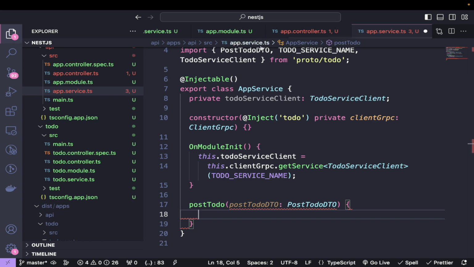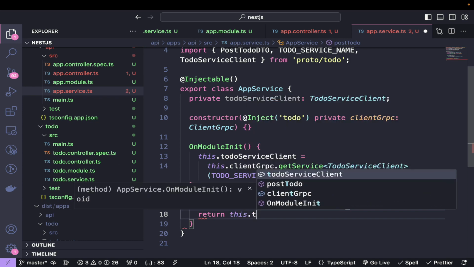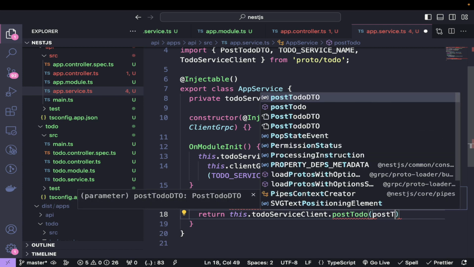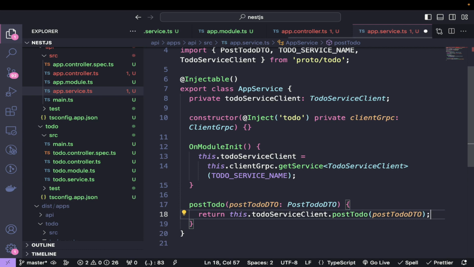So we've got the return this.todoServiceClient.postToDo. We pass in the postToDo, and it just feels like we're calling it from here. So we're in the API gateway, we're just calling this, but it's coming from the other microservice.